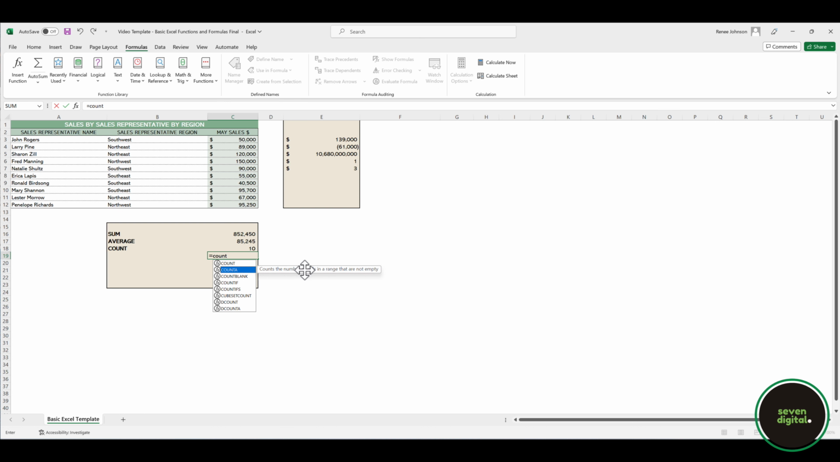So let's give this a try. I'm going to hit tab to select count A. I'm going to select my range, close with the parentheses, hit enter, and I have 10, which is correct. I have 10 sales representative names. Here is the count. Perfect. So the count A function works in that instance.